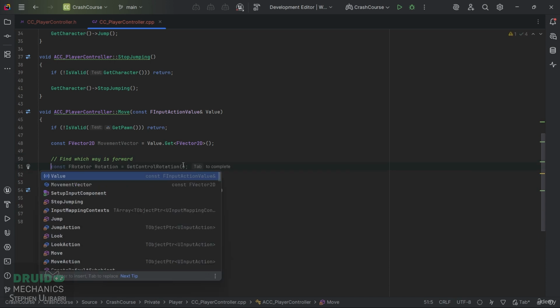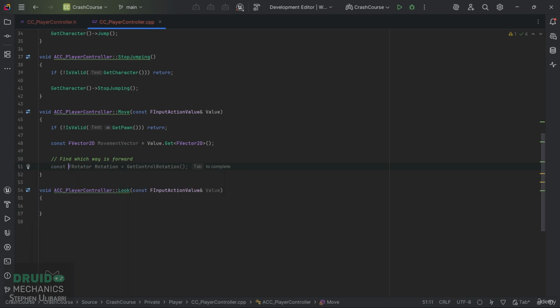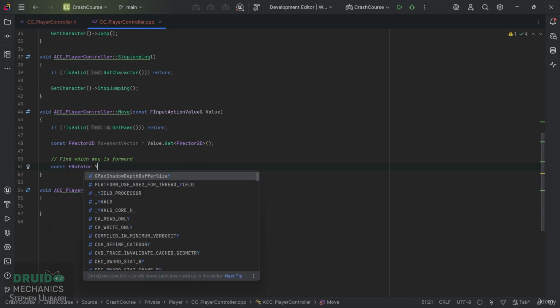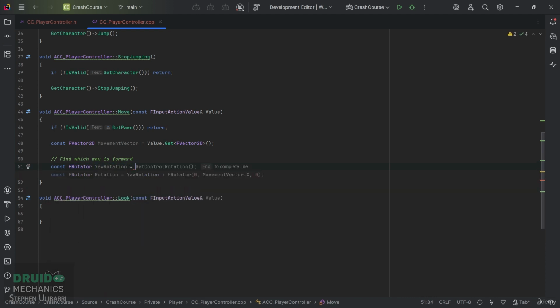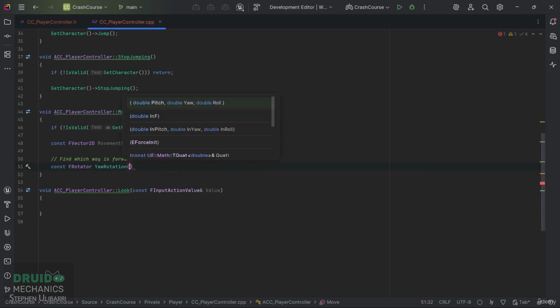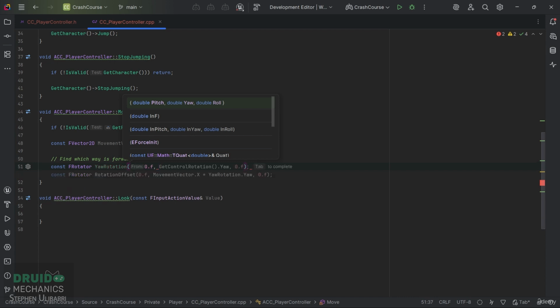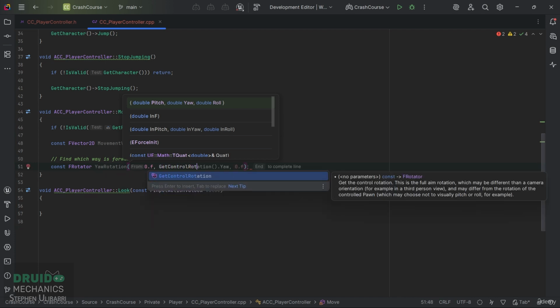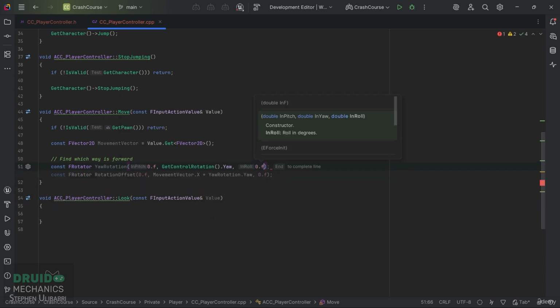And what direction is forward? Well, I'm going to use the control rotation because our camera is going to follow our controller's rotation as we move the mouse. And whatever direction we're facing camera-wise, I'm going to consider that to be forward. So I'm going to make a const F rotator called yaw rotation because I only care about the yaw component of my control rotation. So I can initialize yaw rotation by calling the F rotator constructor here, and I can simply pass in 0 for the pitch and the yaw from my controller's rotation. So I can call get control rotation dot yaw, and then I can pass in 0 for the roll.